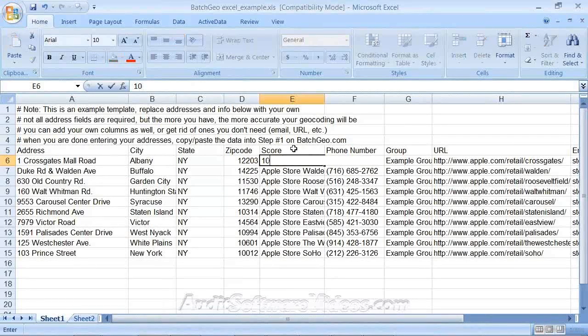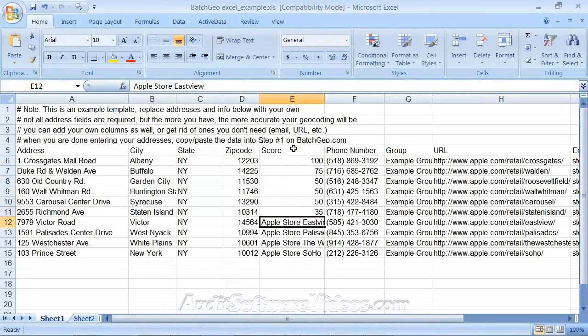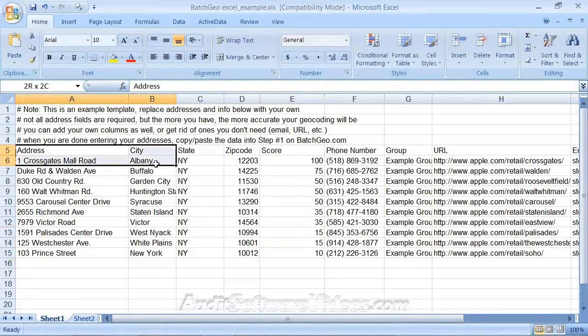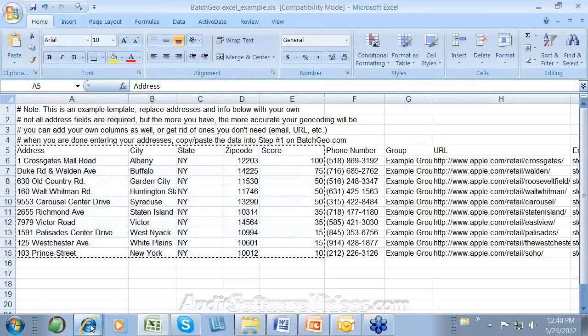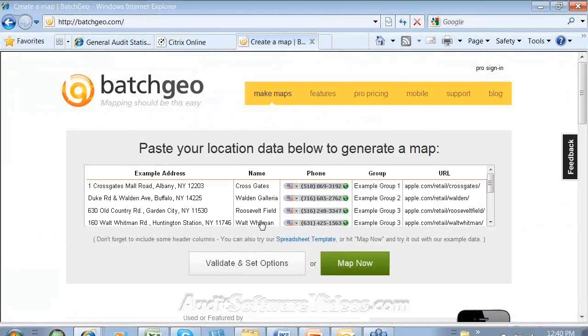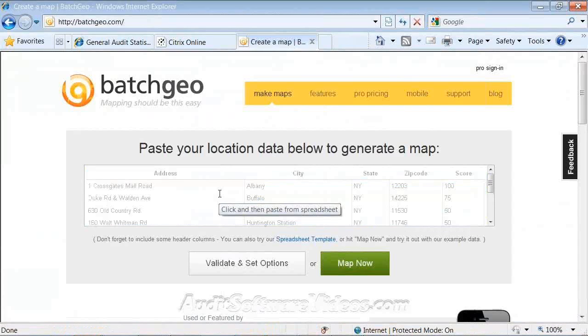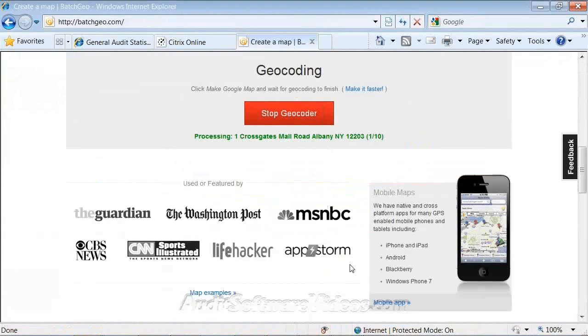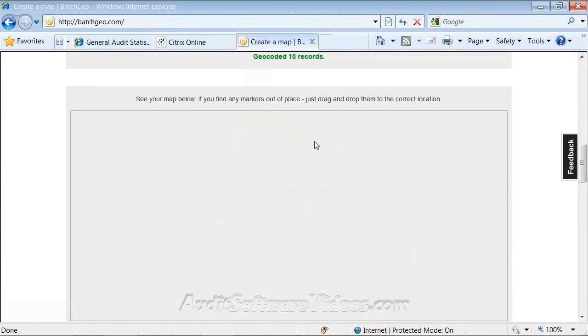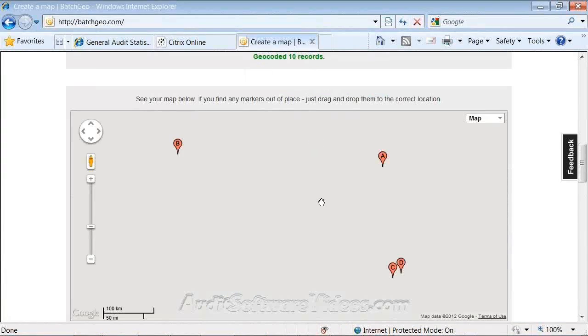Let me just turn this into score, and we'll put 100, 75, 50. Just do a bit of a bell curve here, like probably everyone expects. 15, 15, and 10. So if I take this address information with the score, copy and paste that, and go right into my Batch Geo, I can highlight this and do a Control-V, and that brings that in there, and I can say Map Now. And it will map this information.